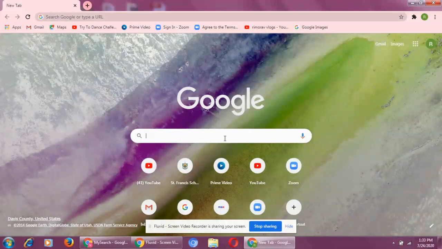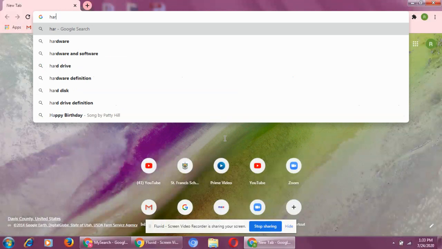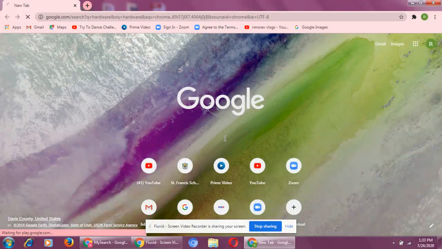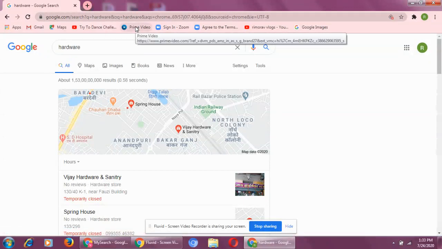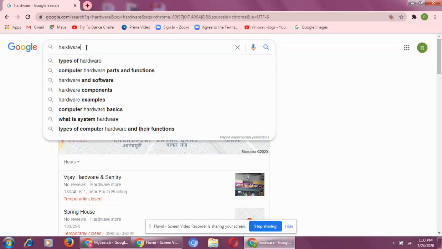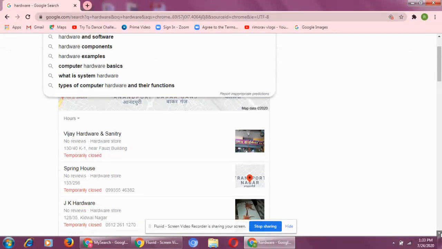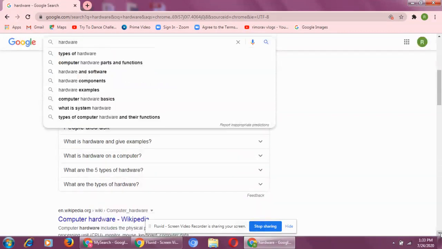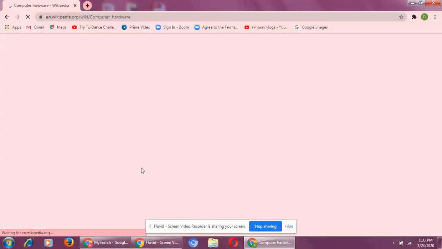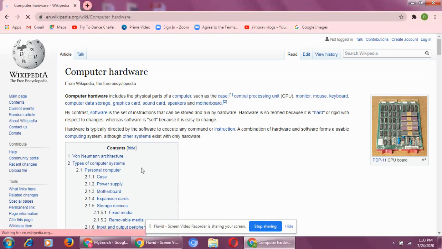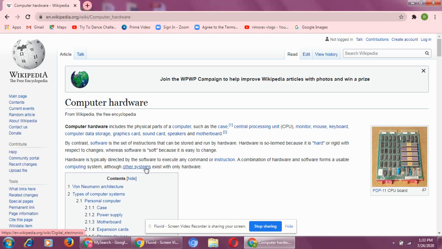Now, the next topic in your book is hardware. What is hardware? Those parts of your computer which you can touch or feel are called hardware. Now, can you give me some examples? Keyboard, monitor, printer, mouse, CPU. These are all the different hardware of a computer.